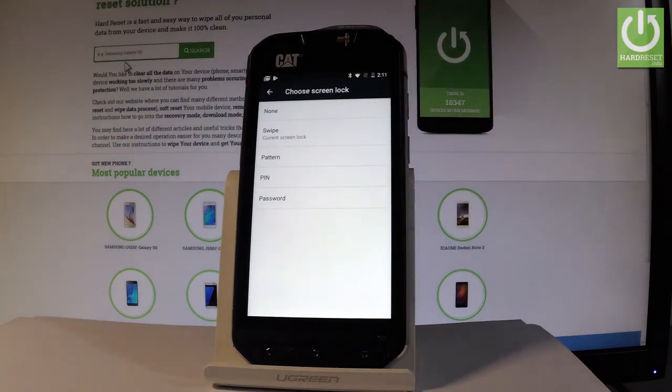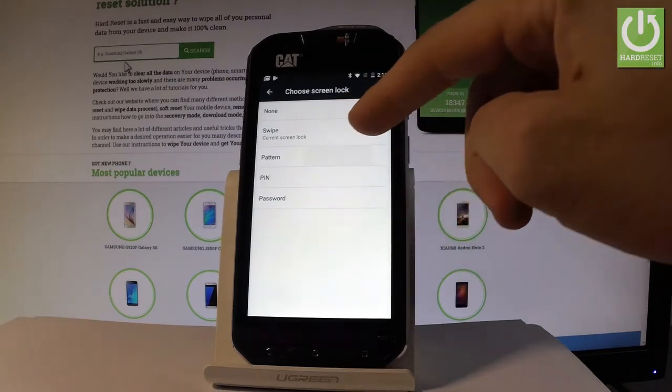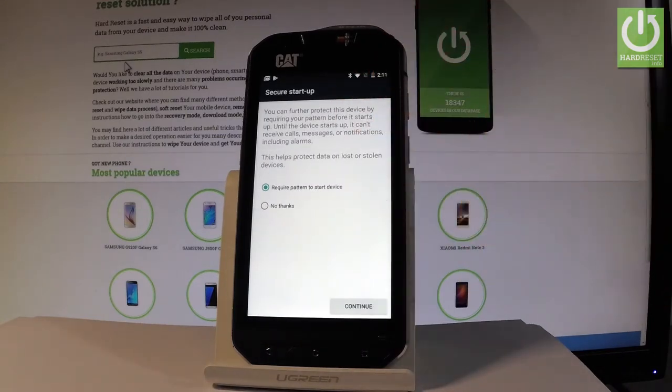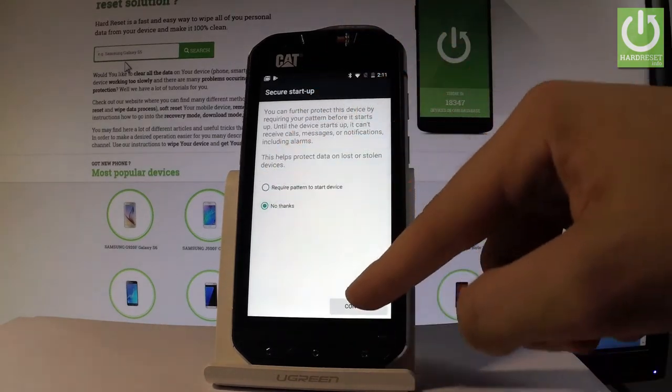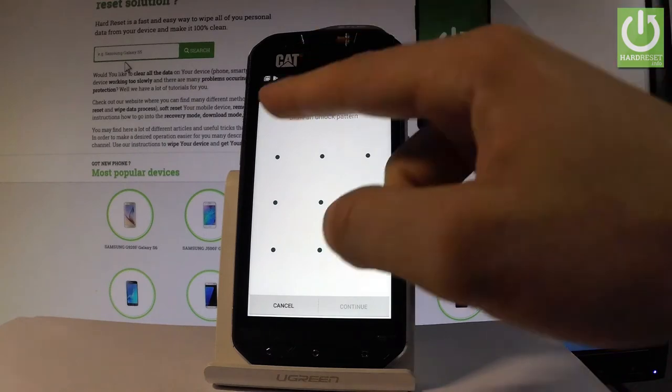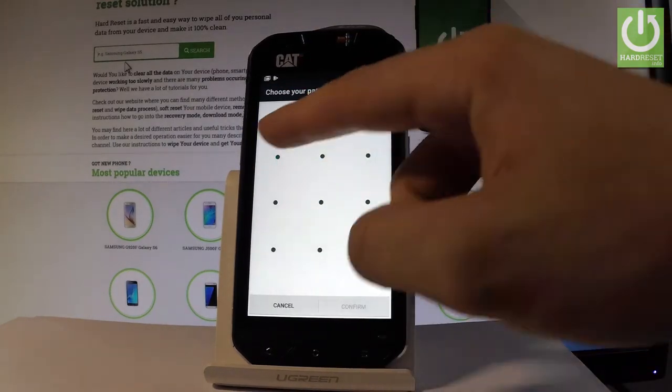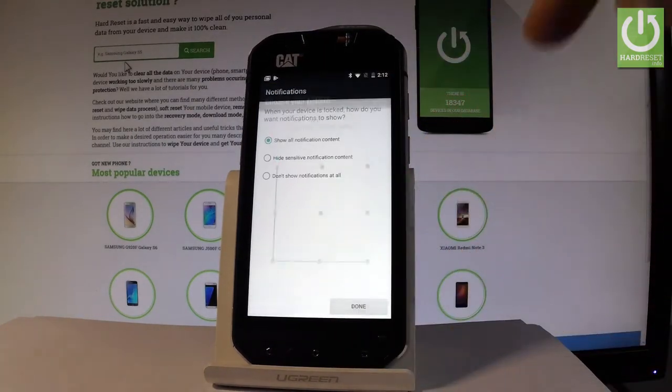And here you should decide either you would like to use swipe, pattern, pin or password. Let me select pattern. You can require a pattern to start the device or just tap no thanks to the following feature. Let me choose continue and let's draw your unlock pattern. Tap continue and let's do it again just for confirmation.